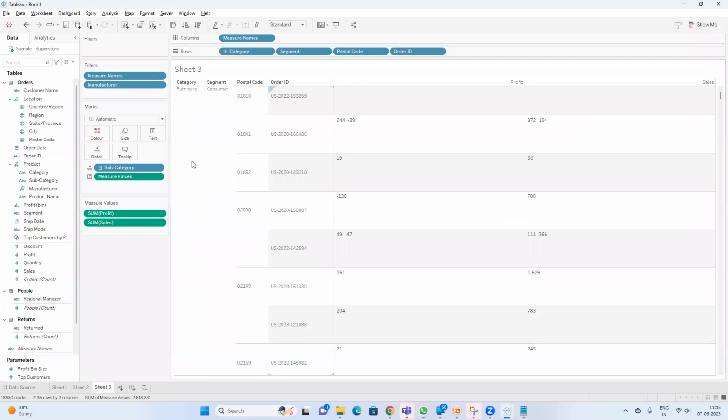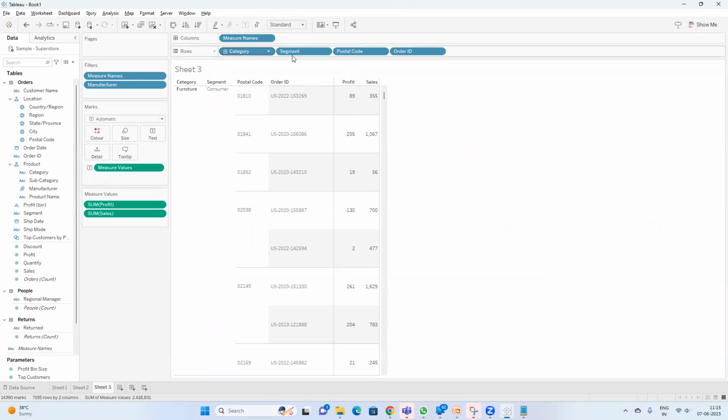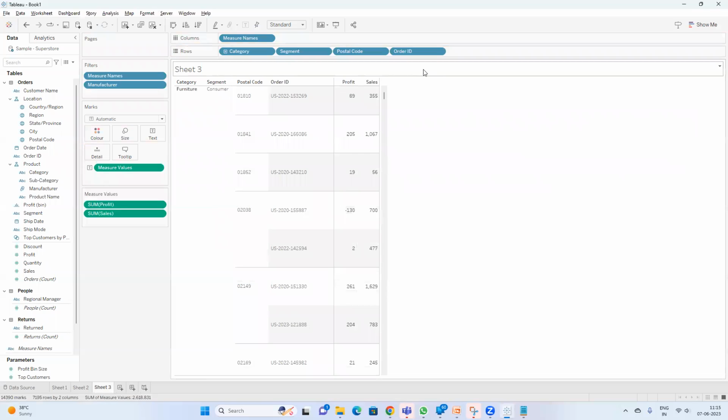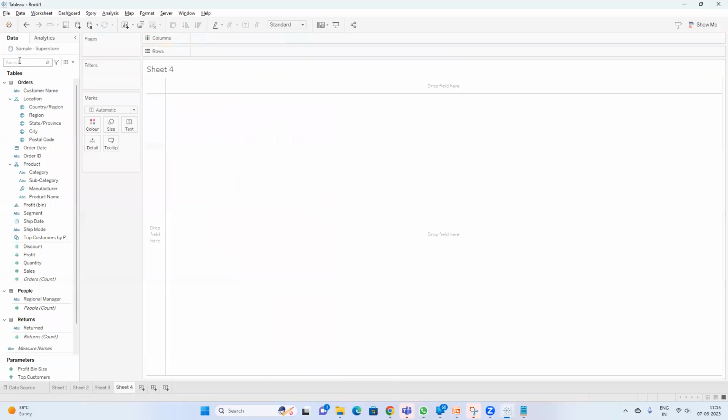So whatever dimensions are being used, here I have used category, segment, postal code, order ID. So based on that, the profit and sales aggregation is happening. If I remove this order ID, the aggregation is happening only till postal code. So if I add one more column, what happens? It will do aggregation at order ID level also. Okay, so that becomes my visual LOD. So now let's start with fixed LOD.